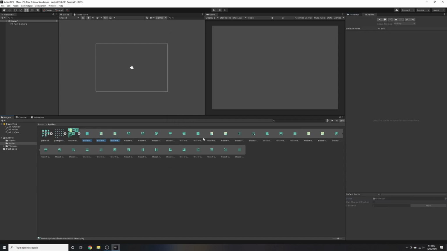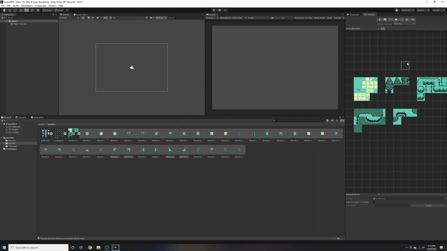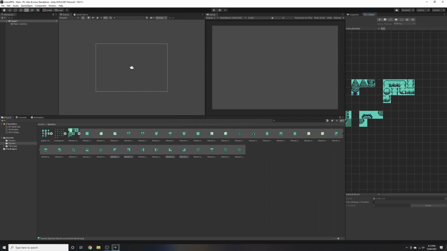Drag your slice tiles into the tilemap editor. This will create a tile set that you can use to paint out your environment. Click the Edit button to reorganize your tiles using the hotkeys S to select a tile and M to move them. You can also do this by clicking the icons above.